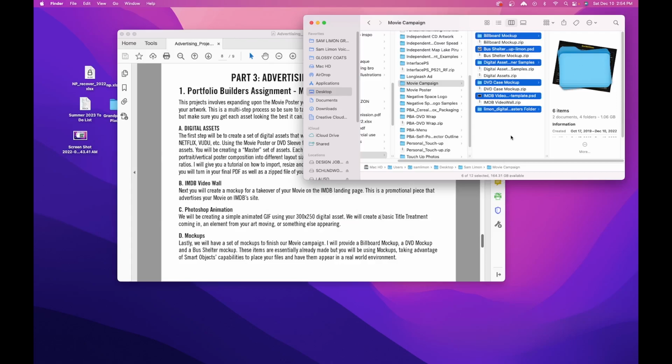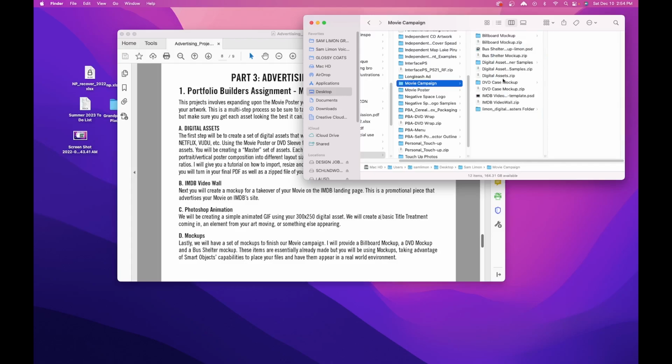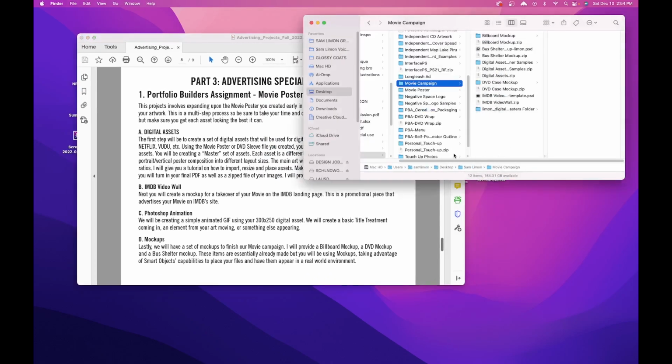Okay, so now let me double check everything. Yeah, 12. Okay, so let's just go through our digital assets. What digital assets are going to be like basically web banners, different sizes.